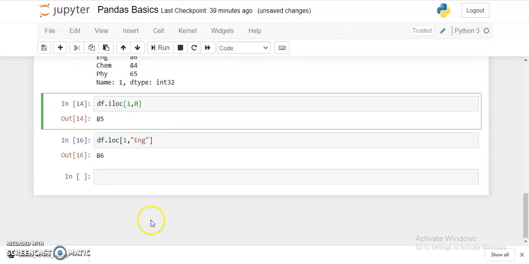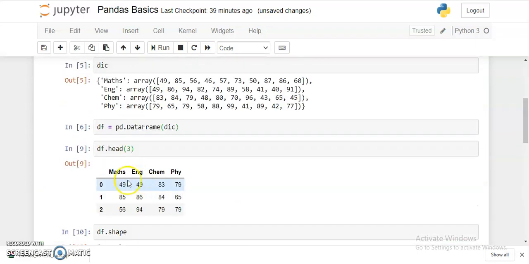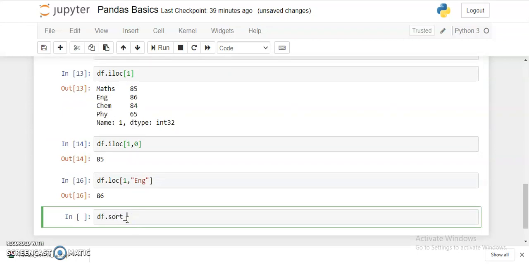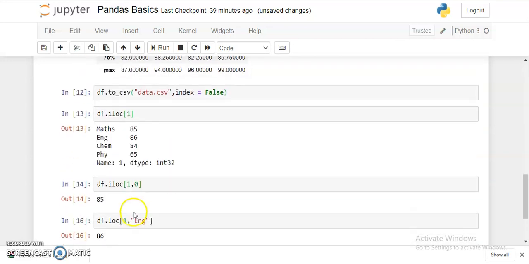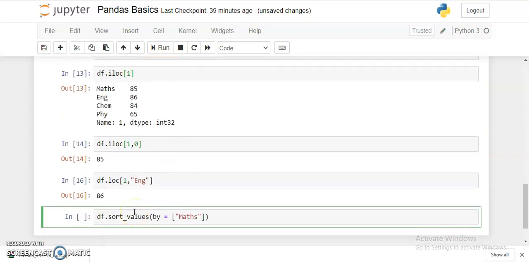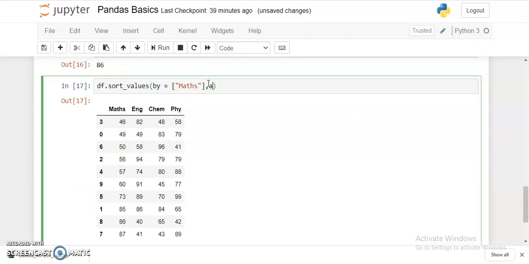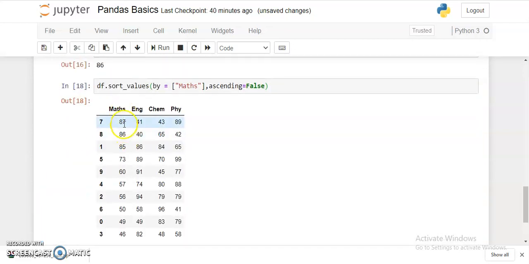Now second, we're gonna see how to sort these values in increasing or decreasing order. For that we have a functionality called sort_values, and we have to pass by what we have to sort these values. Suppose I want to sort these values by maths. As you can see, these are arranged in ascending order, but if you want them in descending order, you can just pass ascending equal to false. And here the rows are arranged in a way that the mathematics marks are in descending order, right?